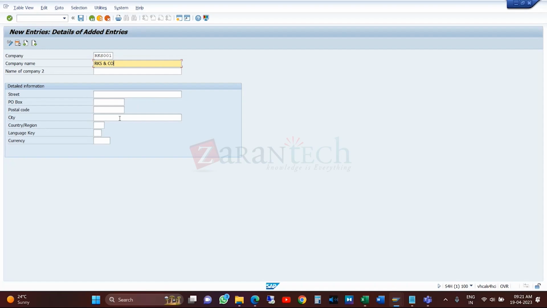City is mandatory, use some city. I mean Mumbai. Country is IN, India. You can search from the list also here. Language key English, and the currency INR. Enter, save that.